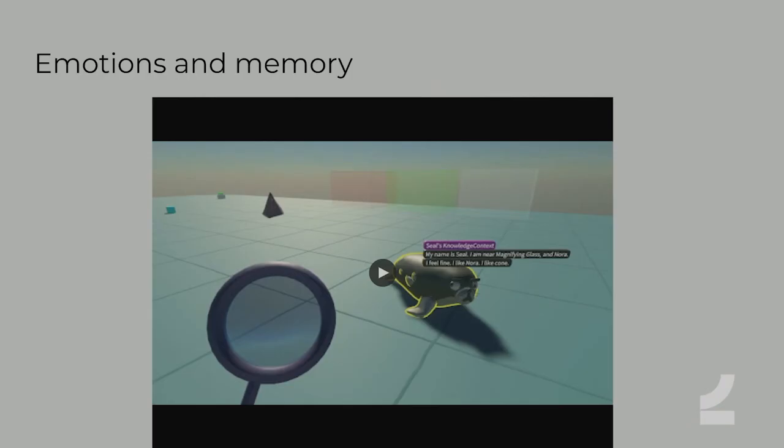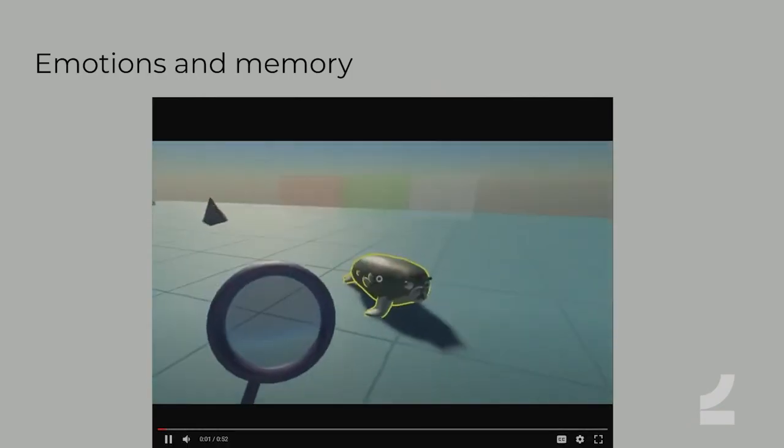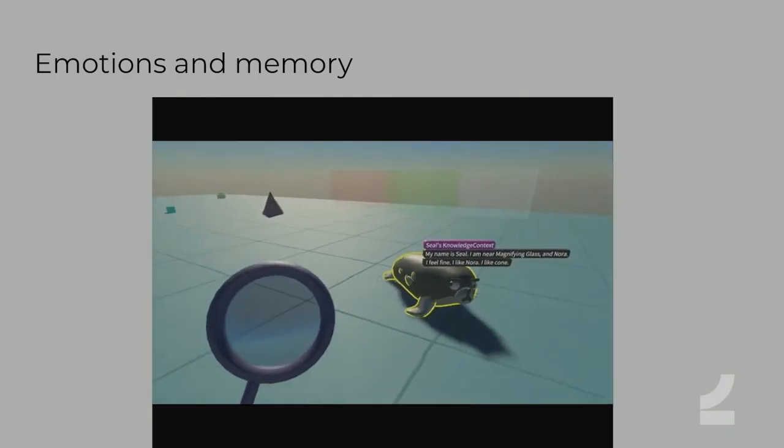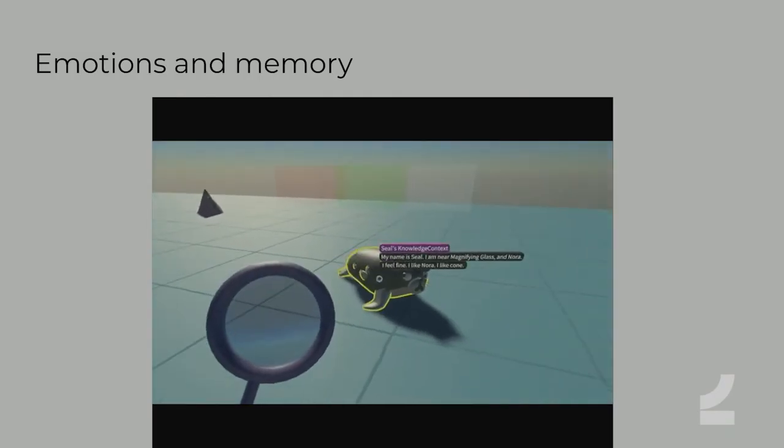So now we'll see some of both the language model in use and also this storing of reasons. Do we have audio on this? So in this case, we have a seal.